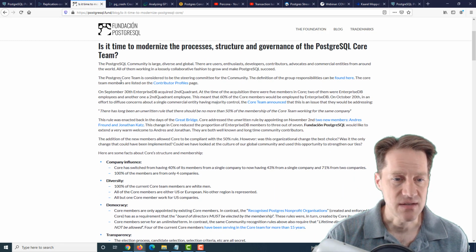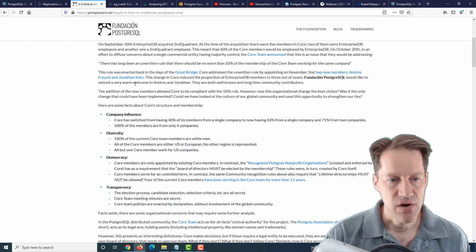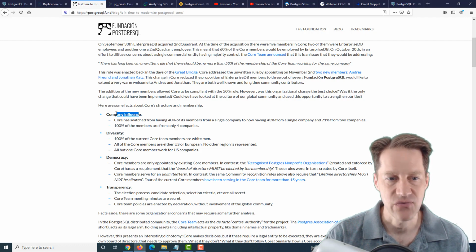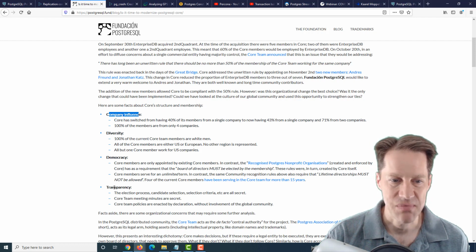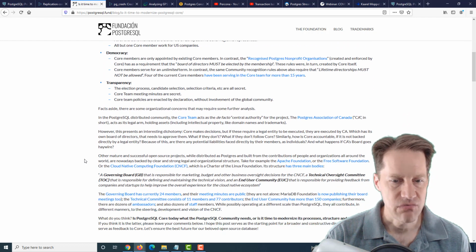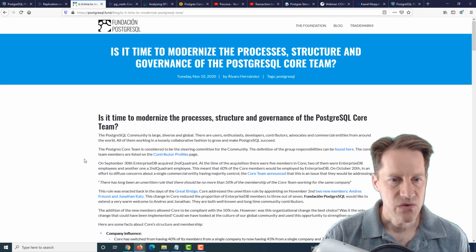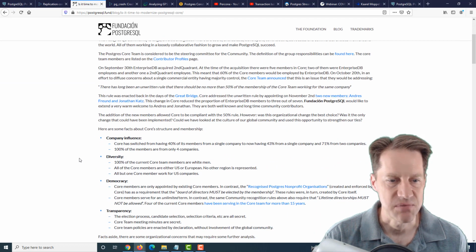Now, it mentions some things that I found beneficial, and part of the reasons that they're wanting to potentially examine this is looking at how Postgres is being governed from a company influence perspective, from a diversity perspective, from a democracy perspective, and a transparency perspective. So I definitely felt the article is a good read, and I think examining how the community is structured could always be beneficial, and how can we make improvements. So I definitely encourage you to read this blog post and think about how maybe the PostgreSQL community could be improved from a governance perspective.